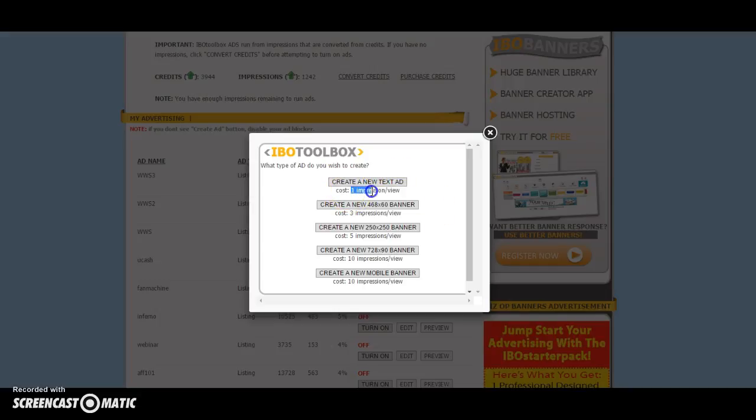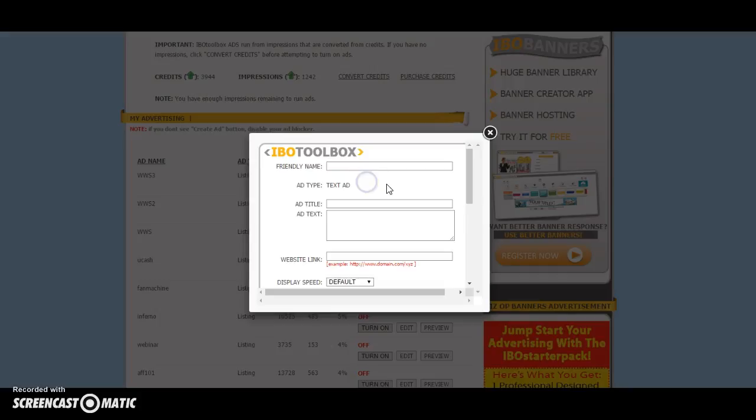But so I do the text ads because they only cost me 1 impression or view, right? Whereas say a 250 by 250, that would be your smaller square ones on the side, they actually eat up 5 impressions. And so those have to be more, I don't want to say more professional, but yes, they have to be more grabbing than your text ads. So this is a real newbie way to run ads.